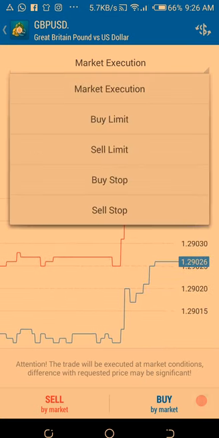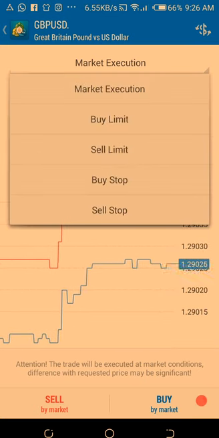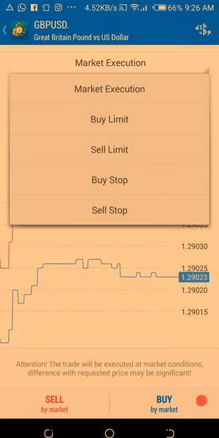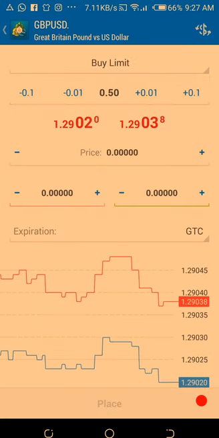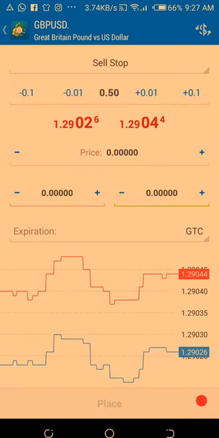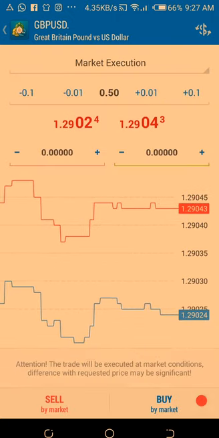If you want to set your own price, you can set pending orders: buy limit, sell limit, buy stop, sell stop. So if you click it, it'll just change automatically, but you can change back to market execution.